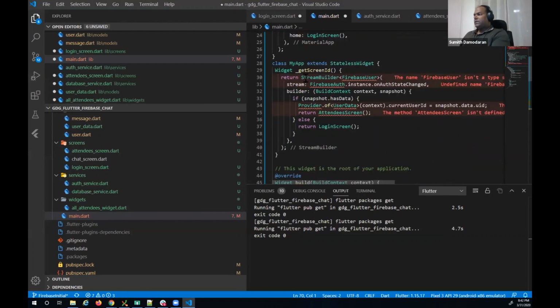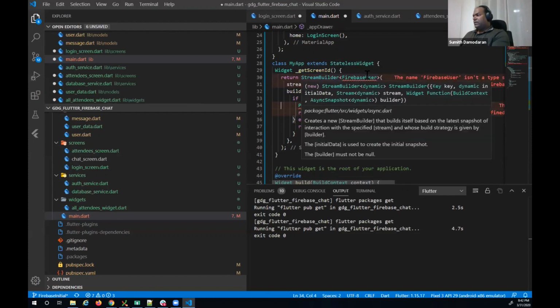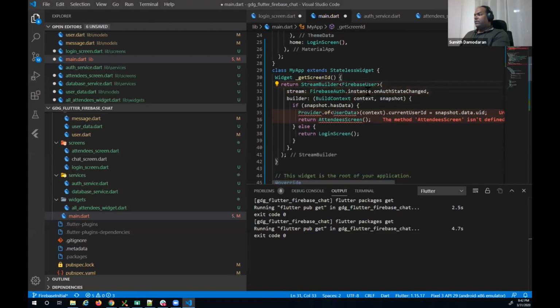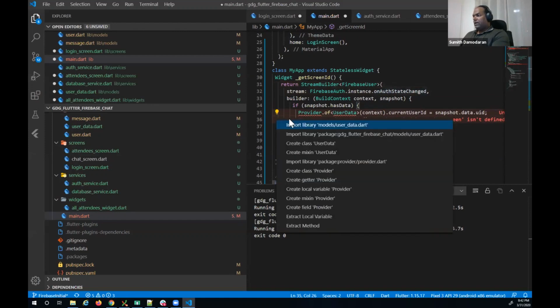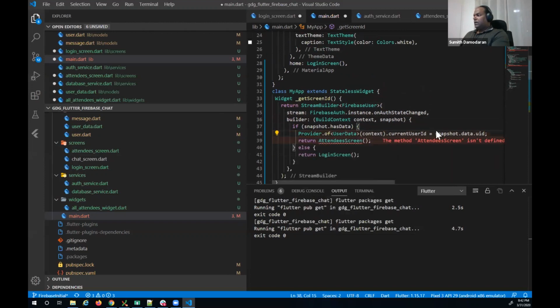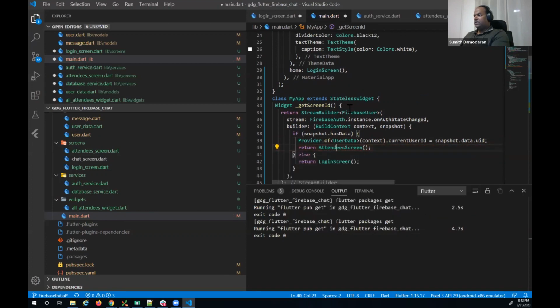So what we're doing here is basically saying, okay, give us the screen ID. Where do you want us to go? We use a StreamBuilder, and I think we need to import the Firebase auth. So if the user is authenticated already, and we have the current user ID, redirect him to the attendee screen. Otherwise, go to the login screen. Yeah, so these are all the references to all our screens.